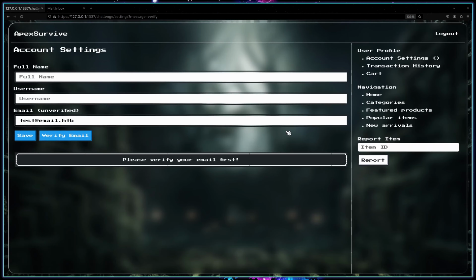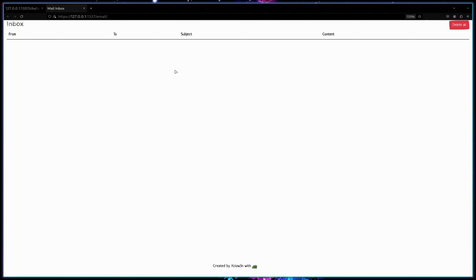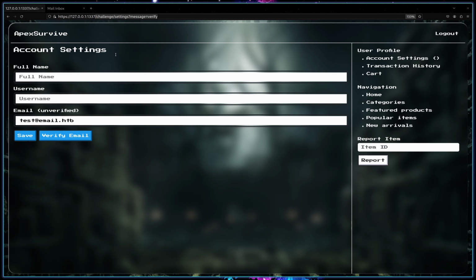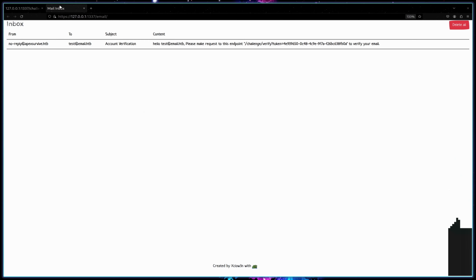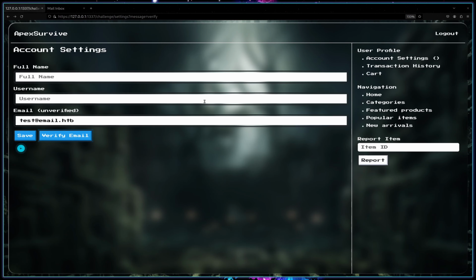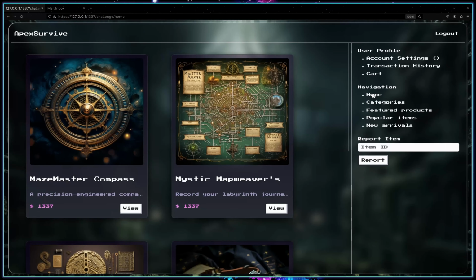We have to first verify our email to access anything. Let's send the verification link and reload the inbox. And we are verified. Let's see the home page. All right, let's dive into the inner workings of this marketplace platform. We'll start by dissecting its functionality and then take a peek behind the scenes into the source code.